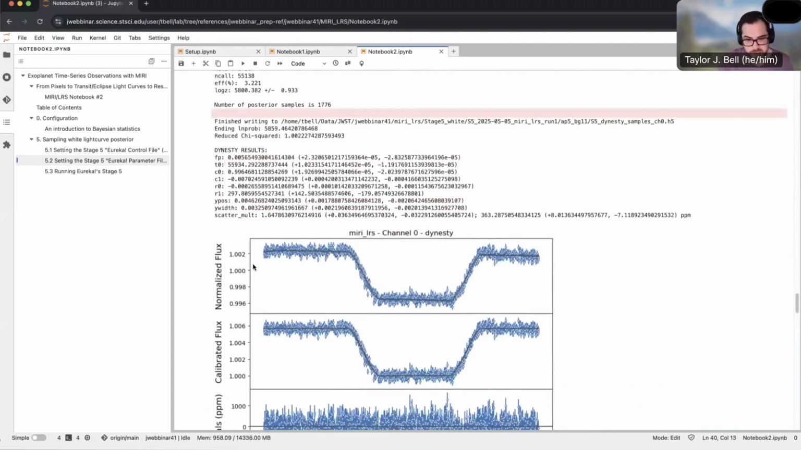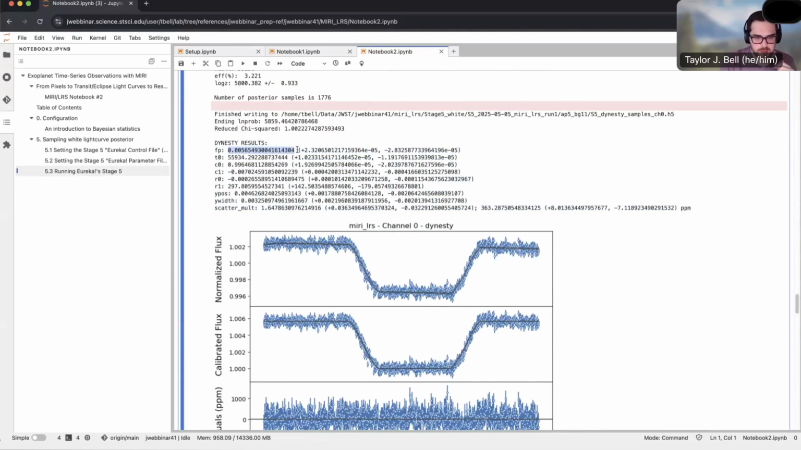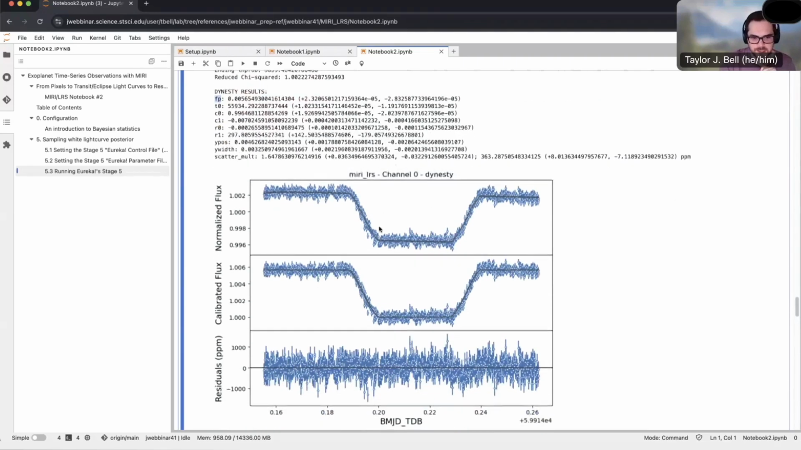And then you get some plots and some text outputs. The text outputs are telling you the results of your fit. The first thing is the median of the fit. Again, this is not fitting, this is sampling. So this is the median of all your samples, and then the plus and minus 1 sigma standard deviation of your samples. So you have all the parameters of interest, and you have some plots.